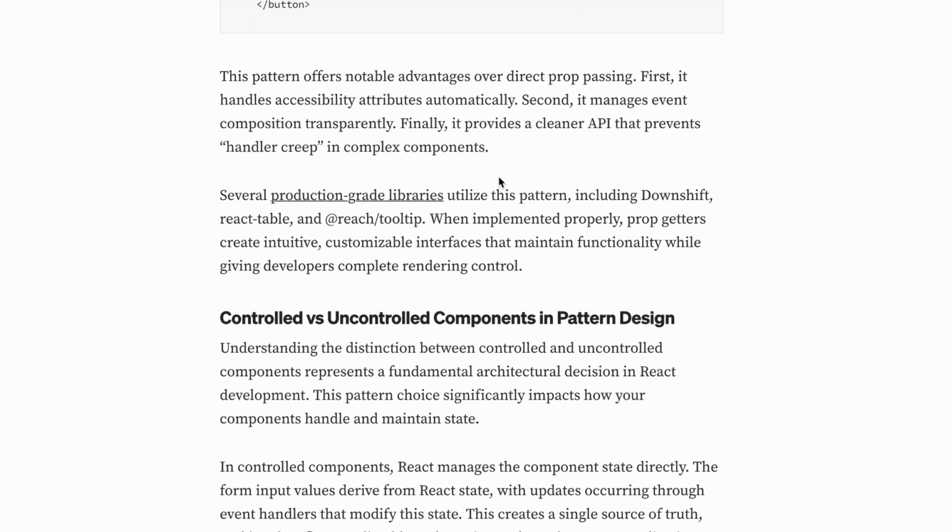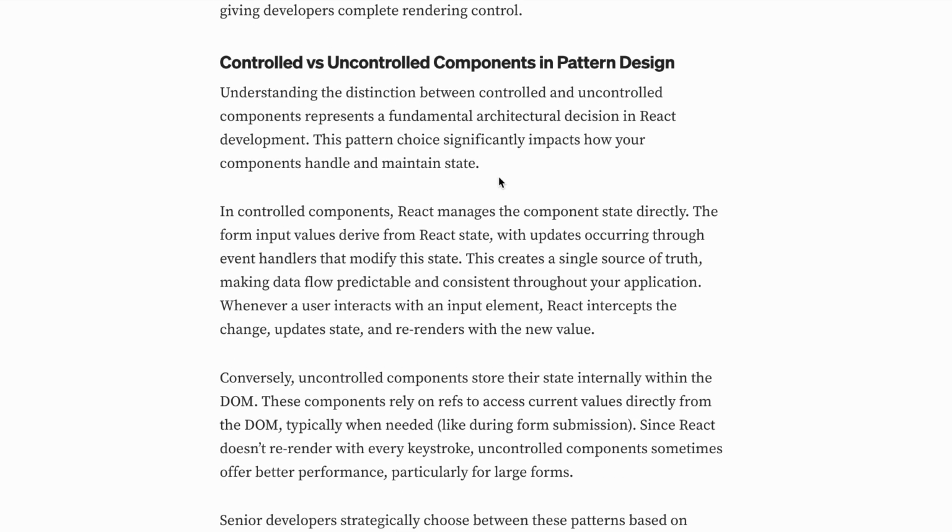Several production-grade libraries utilize this pattern, including Downshift, React Table, and Reach Tooltip. When implemented properly, prop getters create intuitive, customizable interfaces that maintain functionality while giving developers complete rendering control.